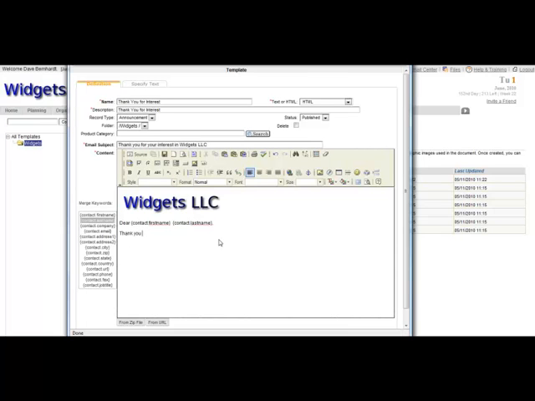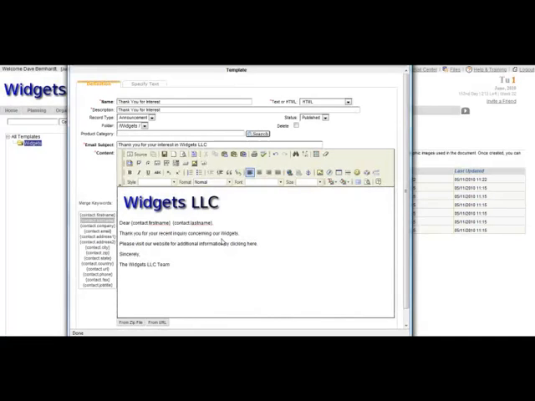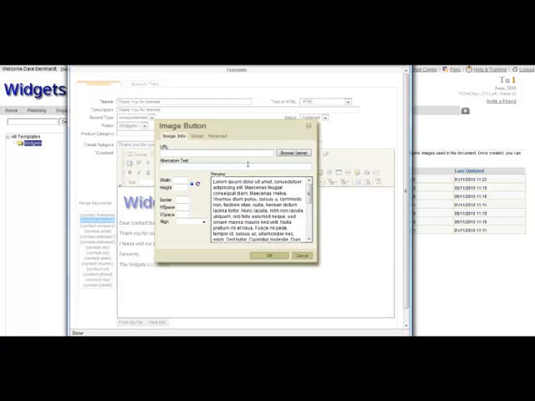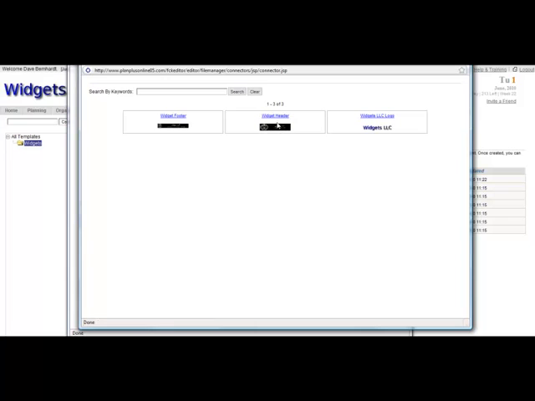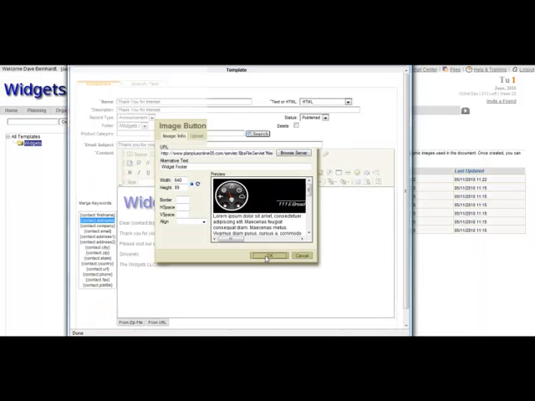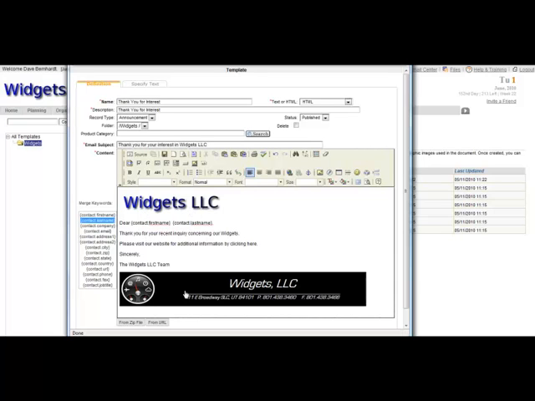And we just say thank you for your recent inquiry. Helps if I spell correctly. Concerning our widgets. Okay, you can see this is a very simple email. Okay, and maybe we want to put a footer in here. Again, we can go ahead and put another picture in. We'll choose the footer this time, widget footer. Say OK. And now you can see we have our widgets header and our widget footer. And these can be any images that you want. Most companies have a standard set of images they use.